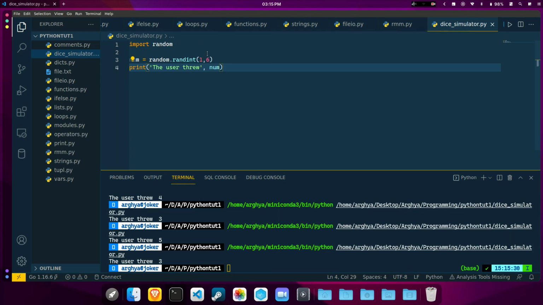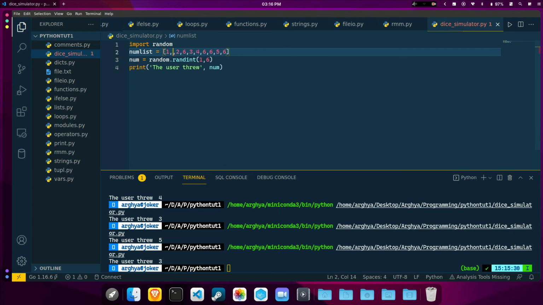Now what if we want to bias this a bit? Well, if you want to bias this, you can just create a list, num list, 1 2 3 4 5 6. Now what we can do is add more sixes here, so it will have a higher chance to get 6, so that will be biased towards 6. When it chooses, it has a higher chance to get 6 because we have given multiple sixes.